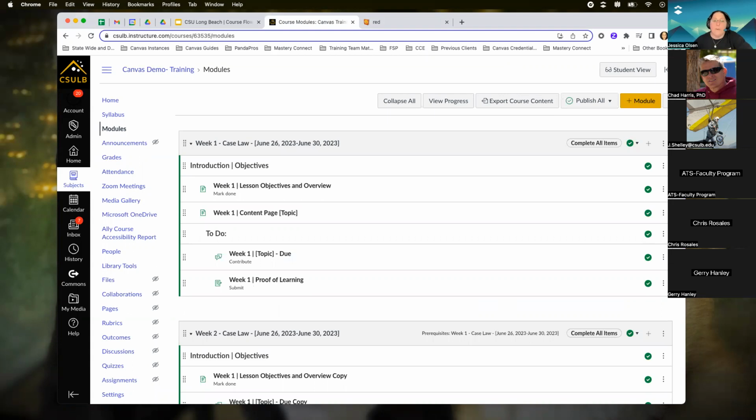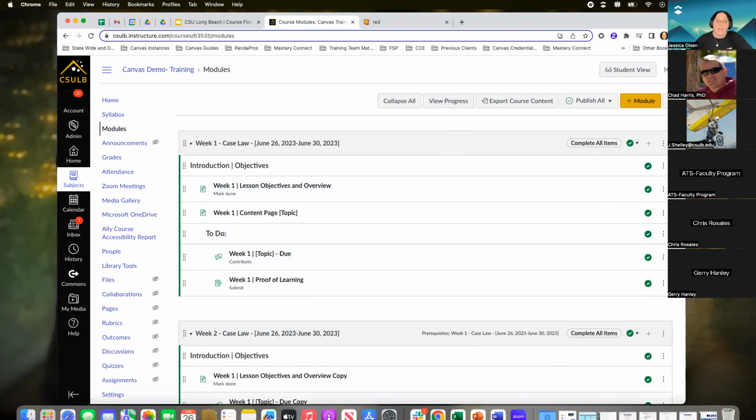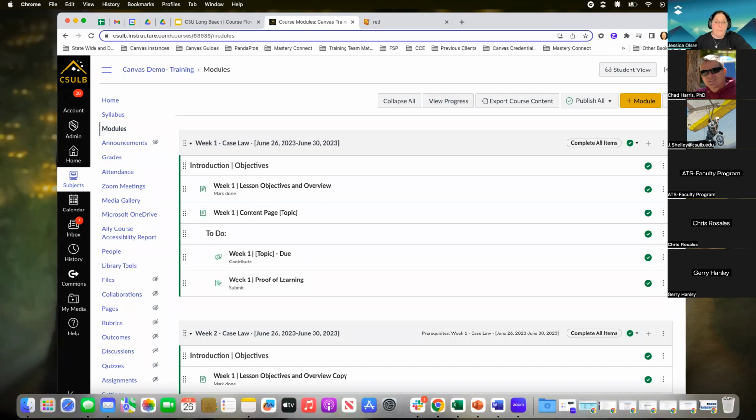Again, in order for the progress monitoring to be accurate, every module item must have a requirement. Otherwise, the module will show as completed, even if it's only been visited. So if you want to actually take full advantage of this button, you want to make sure that you do have requirements for everything in your modules.